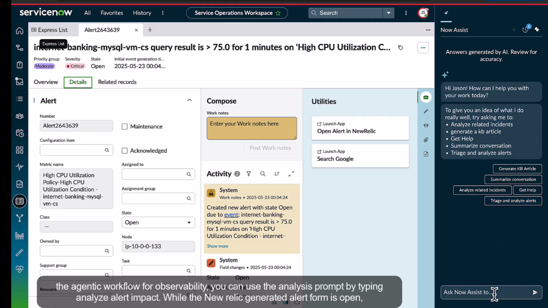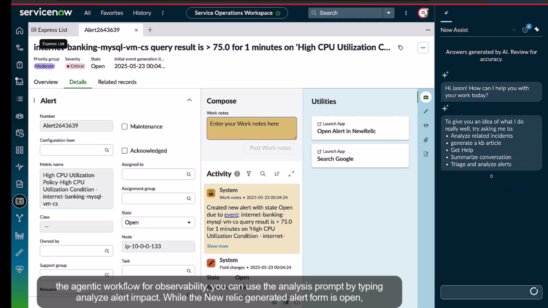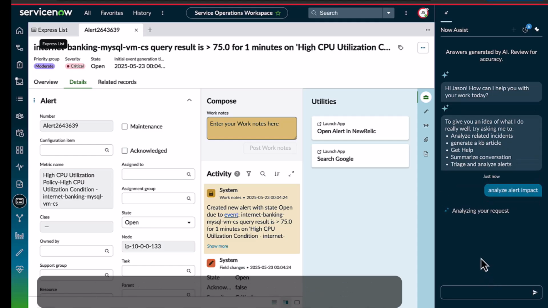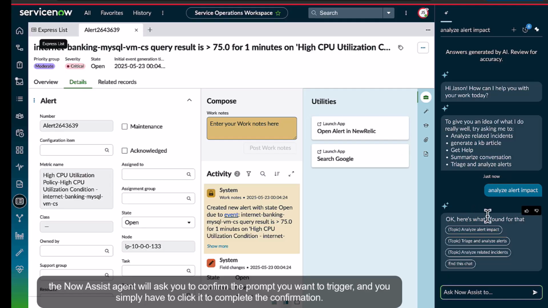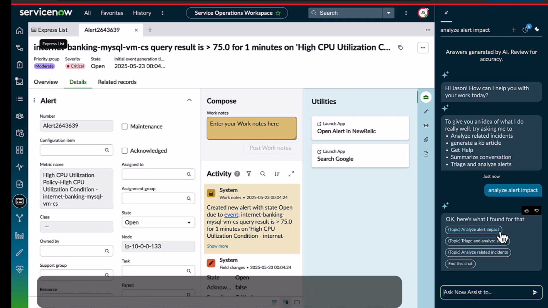To trigger the agentic workflow for observability, you can use the Now Assist prompt by typing Analyze Alert Impact while the New Relic generated alert form is open. The Now Assist agent will ask you to confirm the prompt you want to trigger, and you simply have to click it to complete the confirmation.